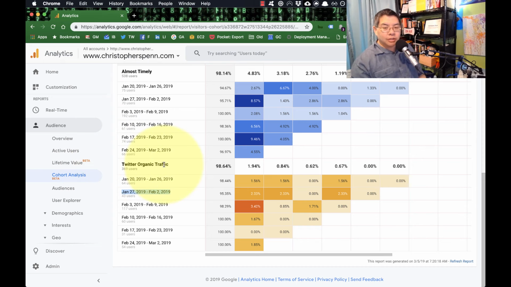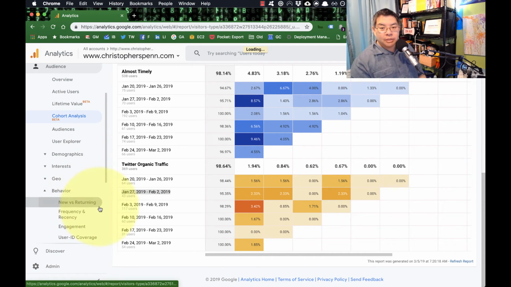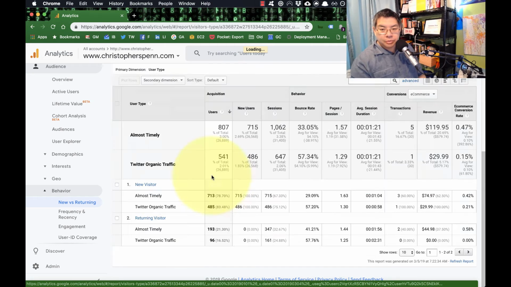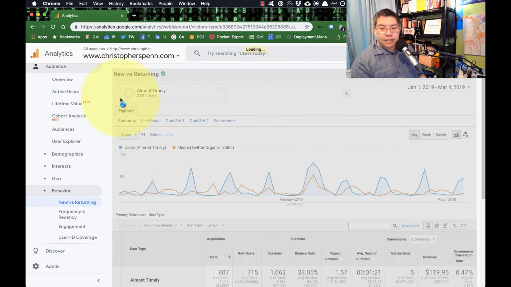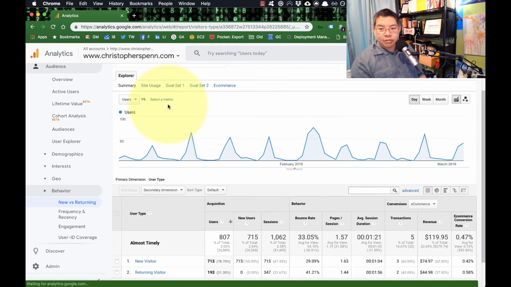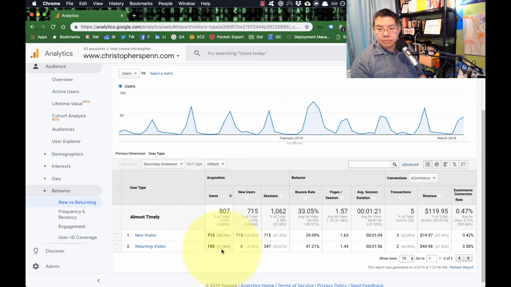If you just want to look at the decay of that audience overall, and you don't want to do the cohort reporting, then the easiest way to do that would actually just be to look at new versus returning users. Let's knock out Twitter. We don't need to compare on this. And take that campaign group and look at the new versus returning over time. What percentage comes back over time.